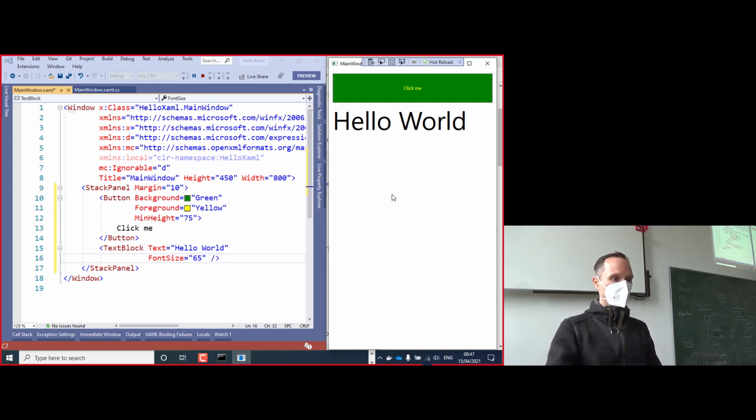Important things. Now, I think you get background, you get foreground, you get a minimum height, you understand text, and you understand a font size. Any questions to that? Probably not, right? Good. Another trick before we go into a short break here.